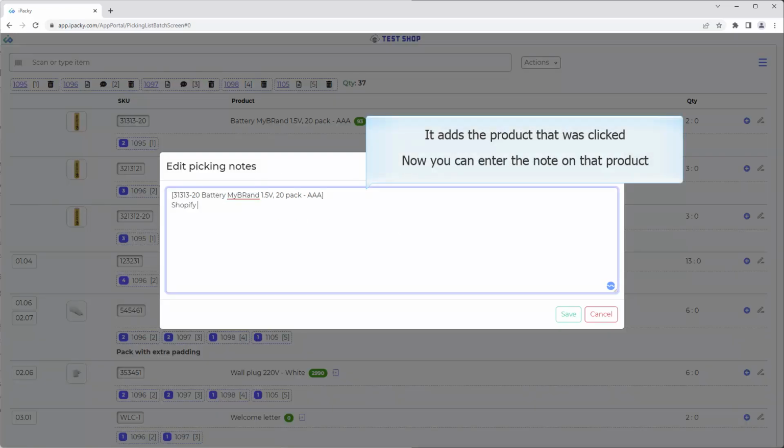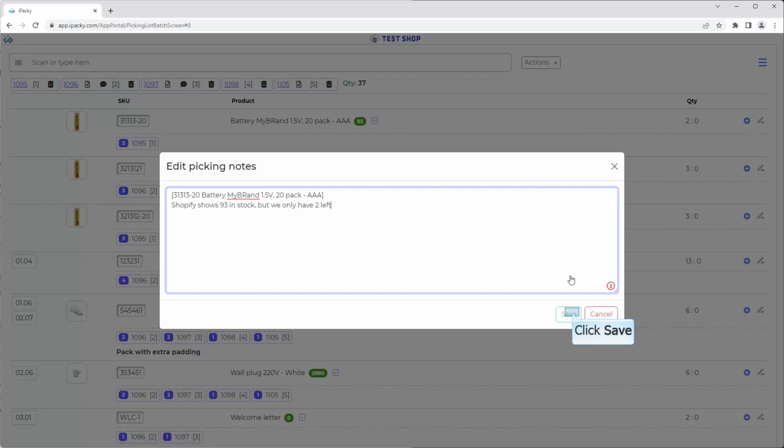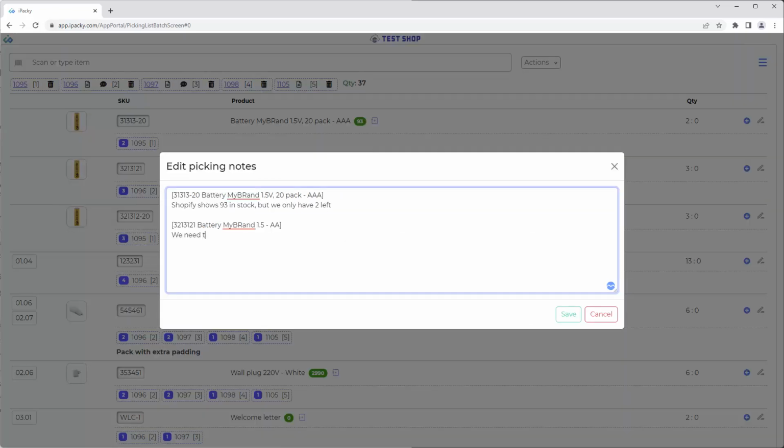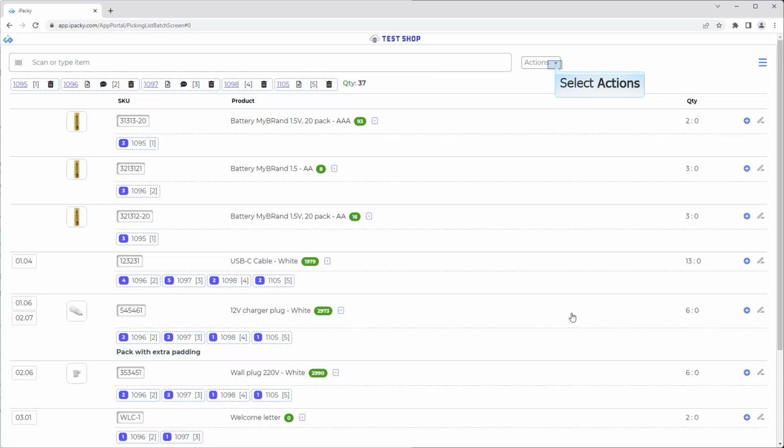iPacky adds the product that was clicked. Now you can enter the note on that product. Click the Save button. You can also edit the picking notes in the Actions menu.